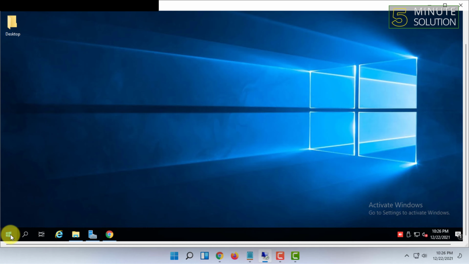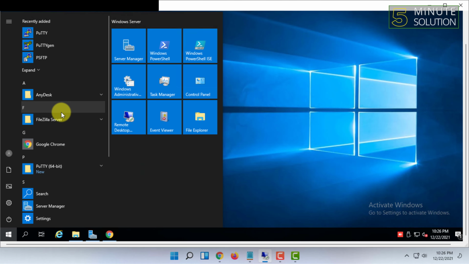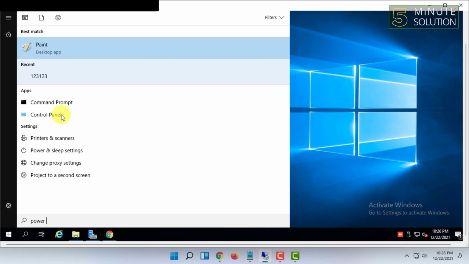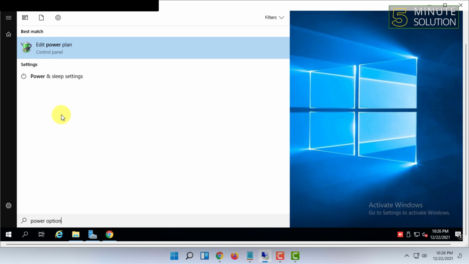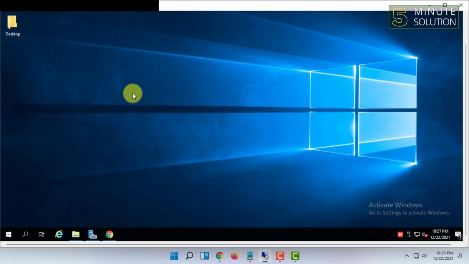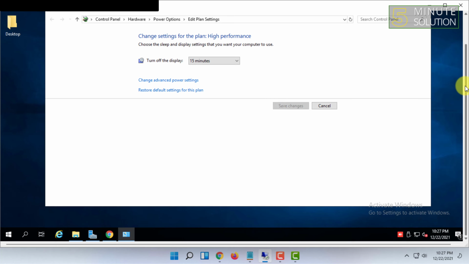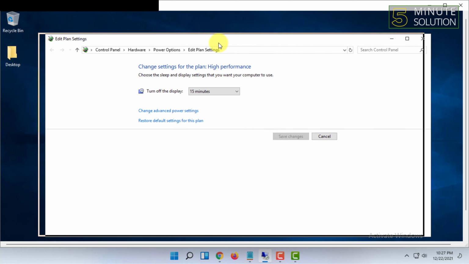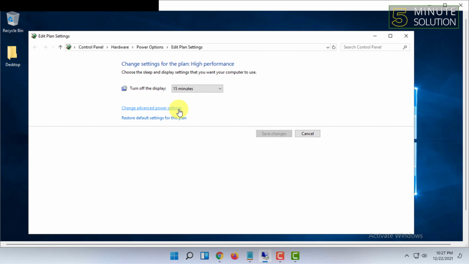So first you have to open search for power options. If you search for that, you will find the edit power plan option, so you have to click on that. Once it gets open, you have to click on change advanced power settings.